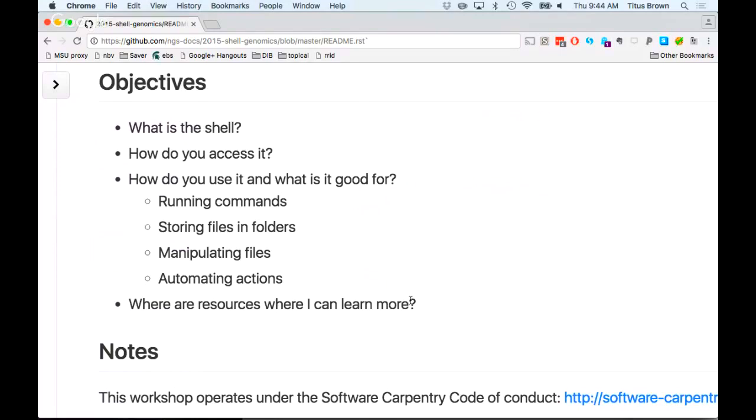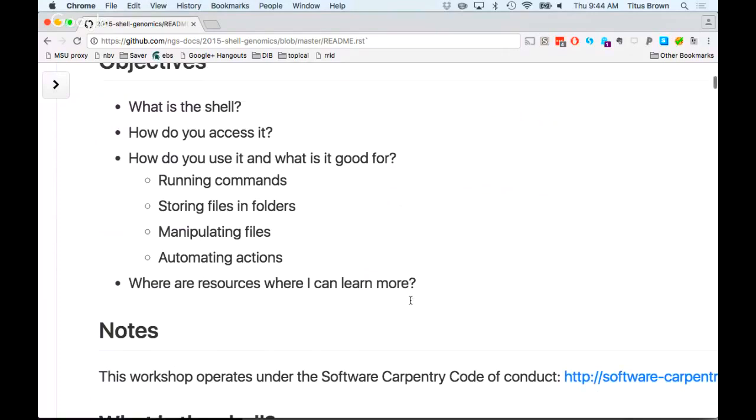And that's one of the reasons why I'm teaching it and why we teach it as part of Data Carpentry as well. How many of you have some experience with shell? I know some of you have been to some of my workshops before. Okay, so about half. That's great.